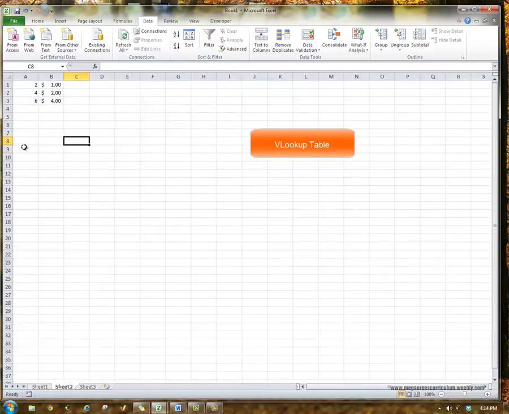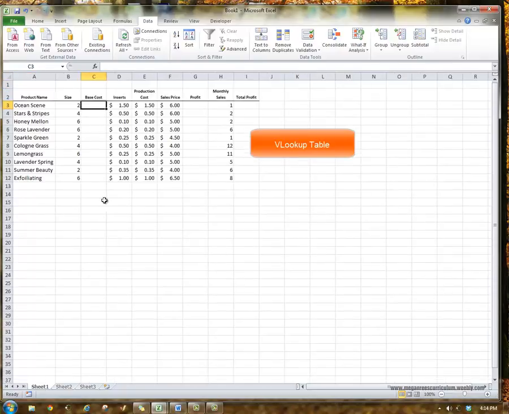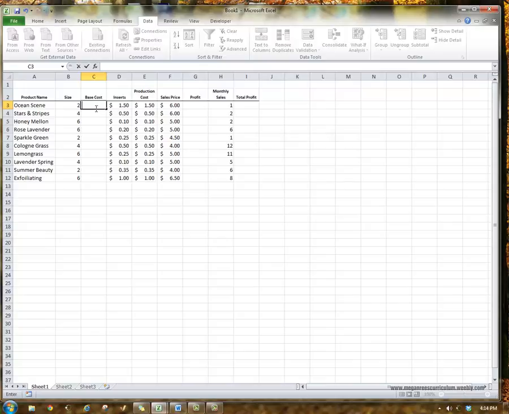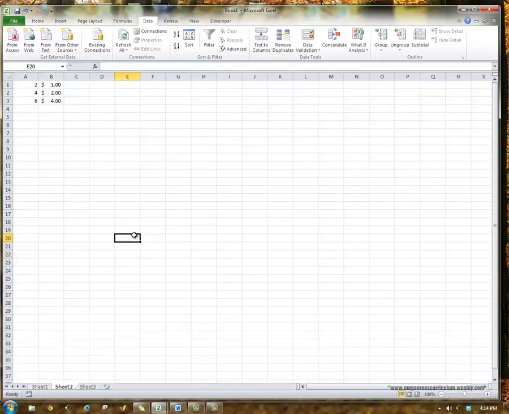If you go back here, we know that if the bar has 2 ounces in it, it costs $1 to make. So we want to set it up so that as soon as we enter a size, it's going to figure out the cost for us. So we're going to do equals. And what a VLOOKUP table does, let me point this out. A VLOOKUP table will look up the number and then spit out the cost.